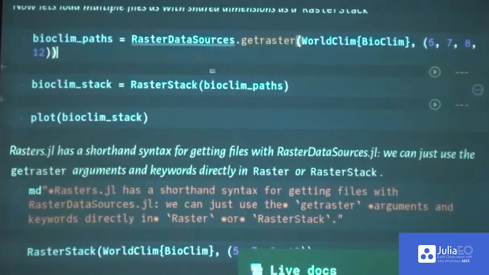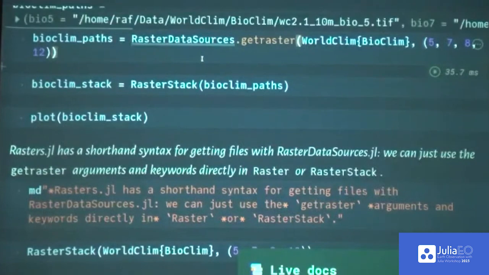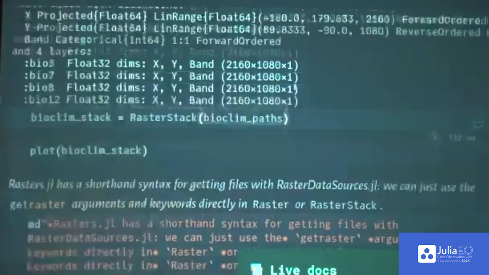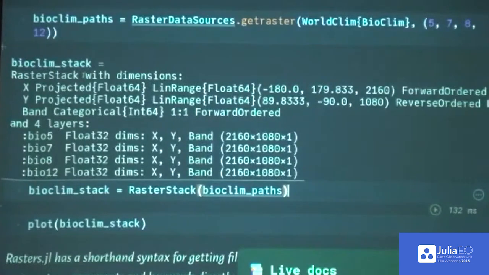We can also load multiple files as a stack. So it's similar to the stack concept in R raster, if you know what that is. This means loading multiple raster files together as one object, so we can index into them together, work with them together, and plot them together. So you can see here we have a raster stack, it has dimensions just like a raster, but it's got a bunch of layers: bio5, bio7, bio8, bio12.